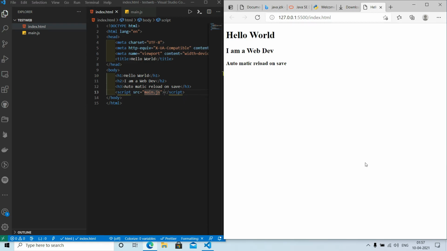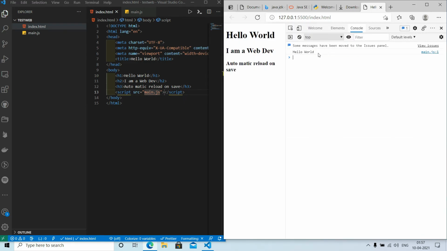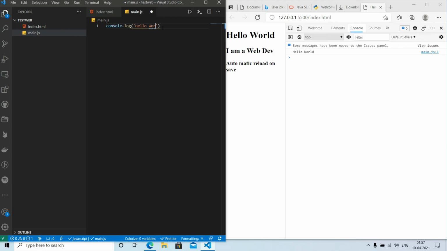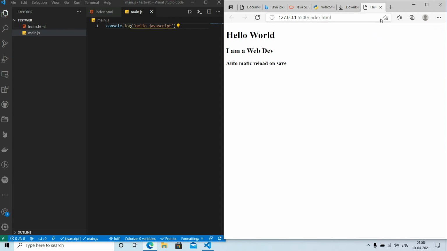Let's hit inspect and go to the console. You can see that Hello World is printed here. Let's change it to Hello JavaScript. We are not creating a JavaScript environment separately because it doesn't require any environment setup. That is it.